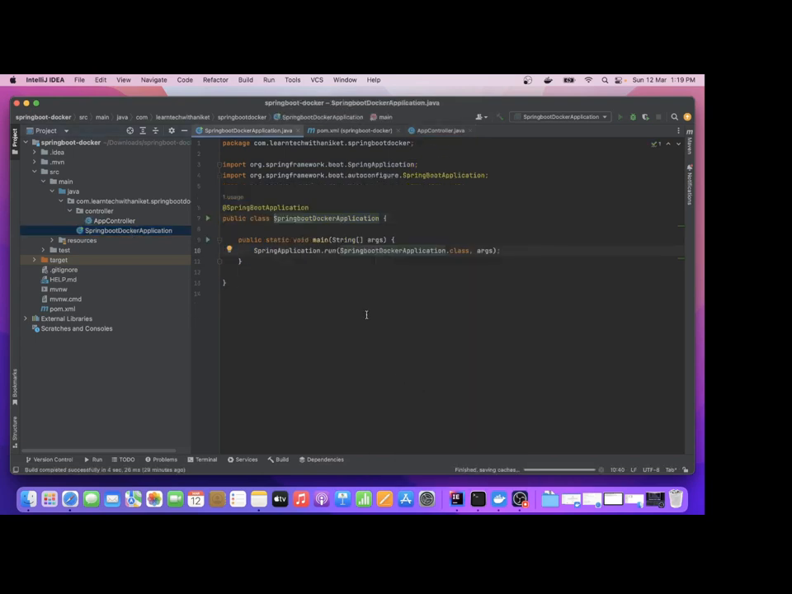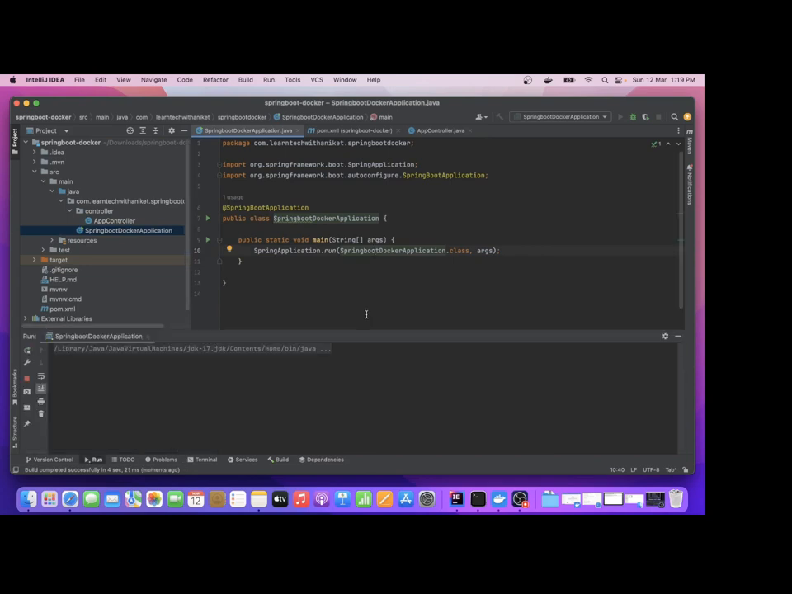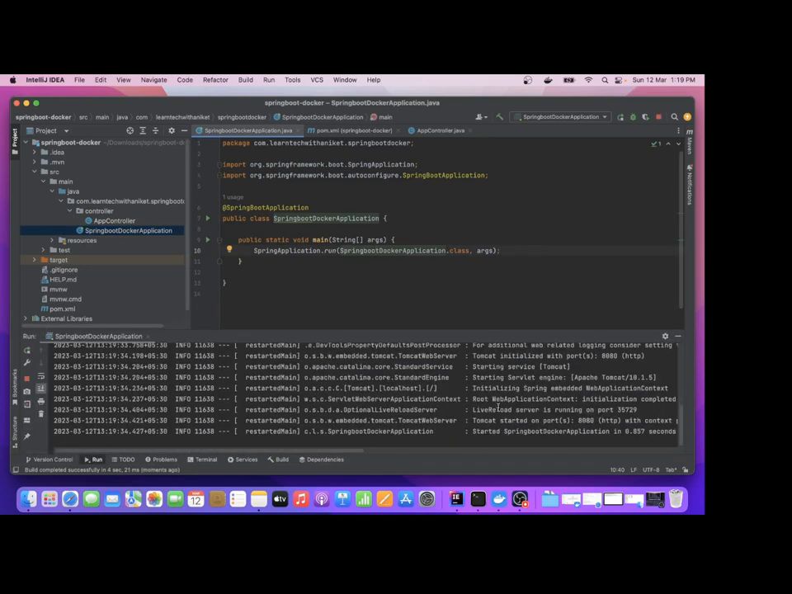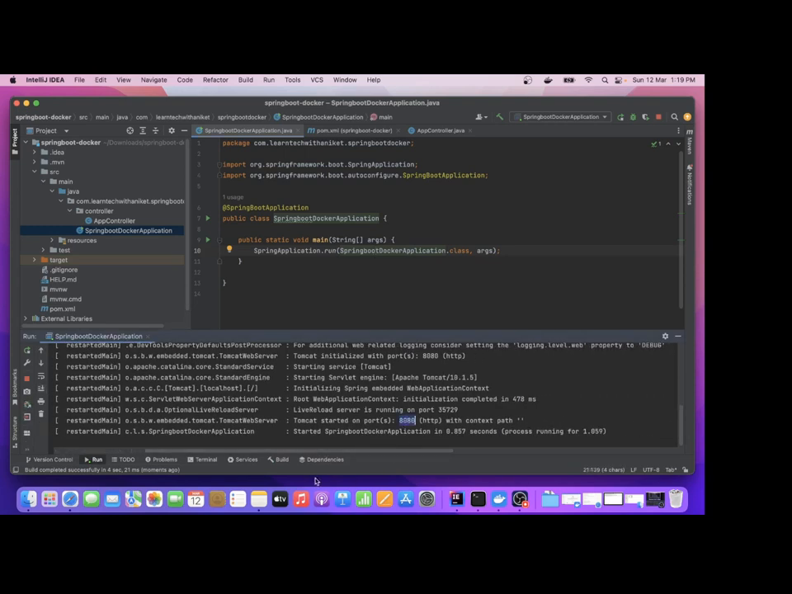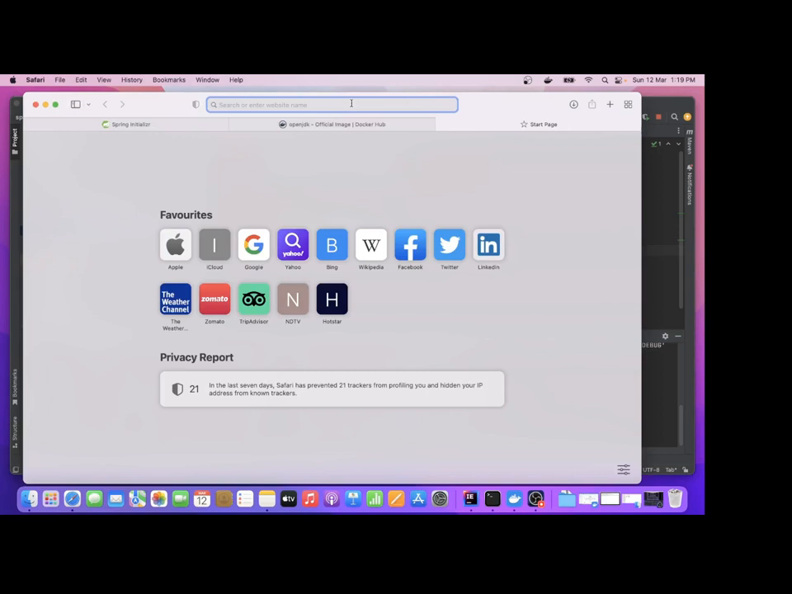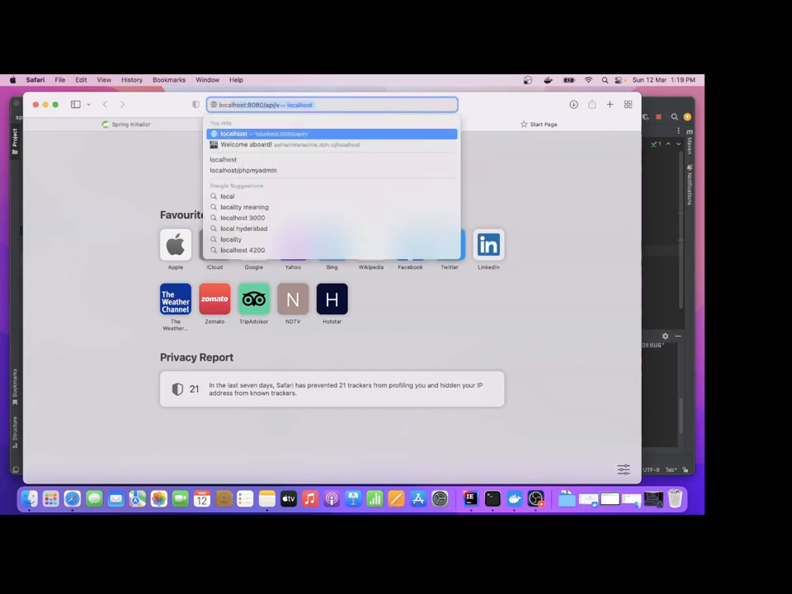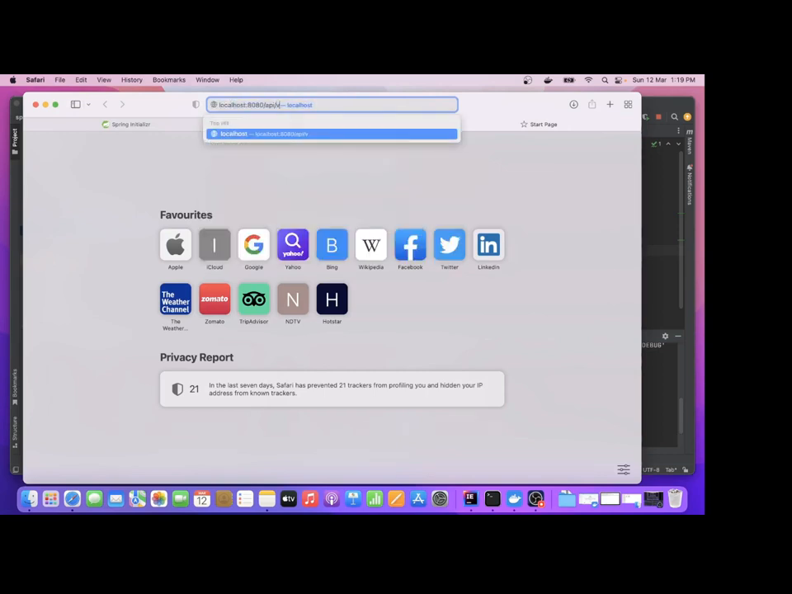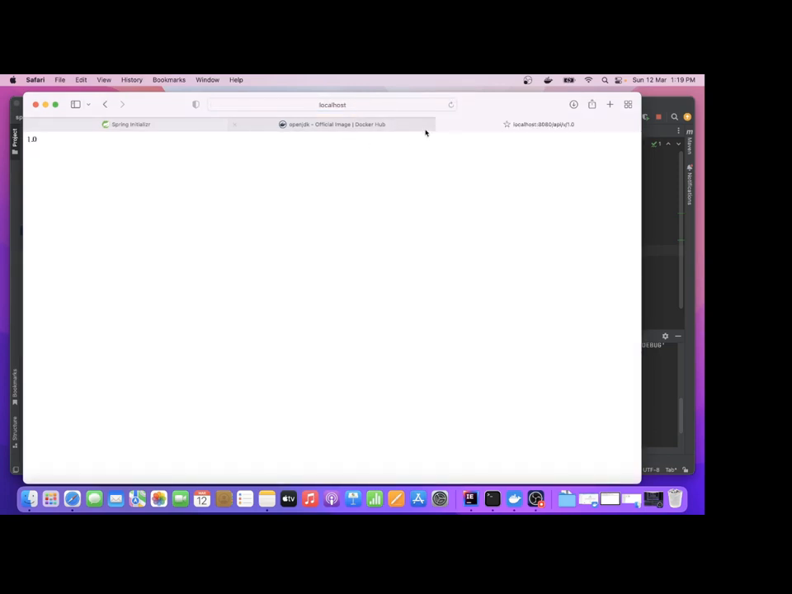So first we will check from the local machine whether this application is up and running and getting a successful API response. Yes, Spring Boot is running on the default port. So let us go to this port now. Okay, localhost:8080/v1.0. Okay, so we are getting this version.